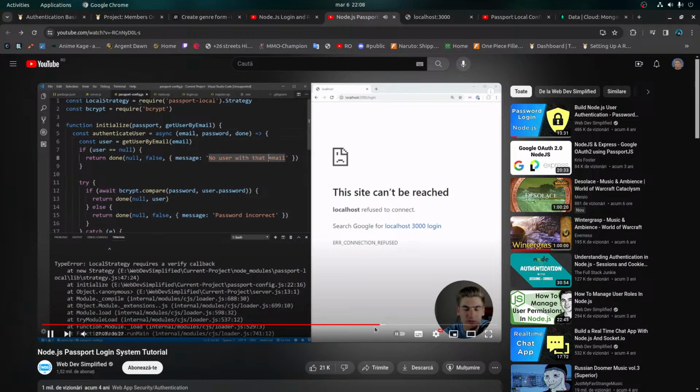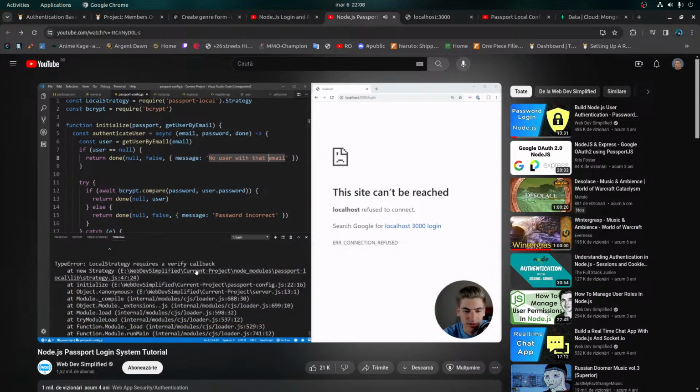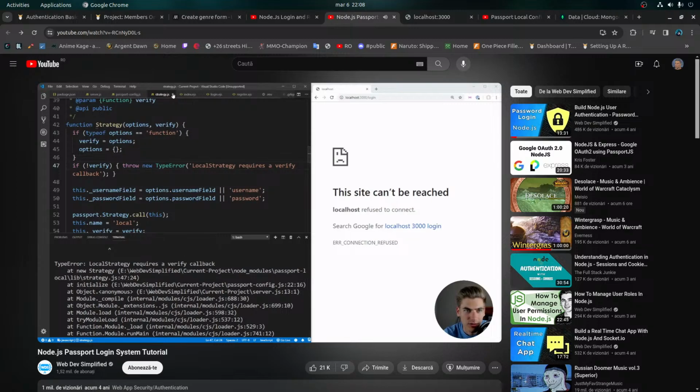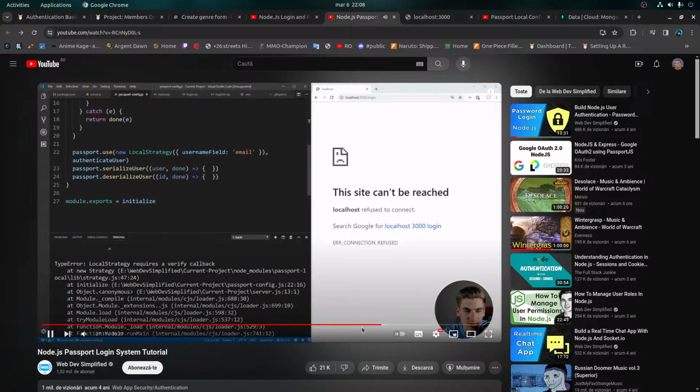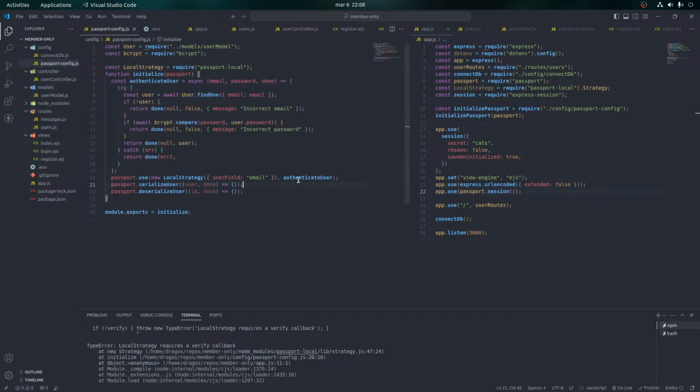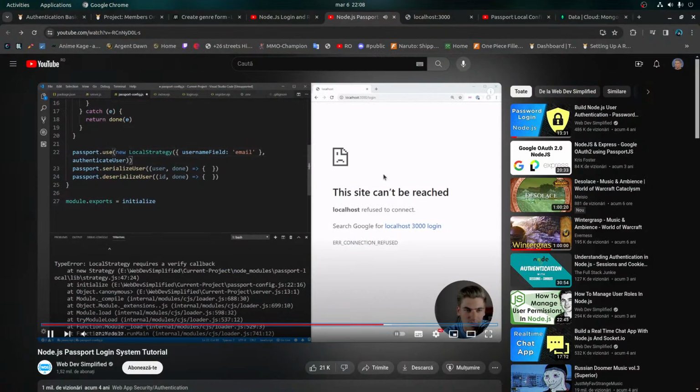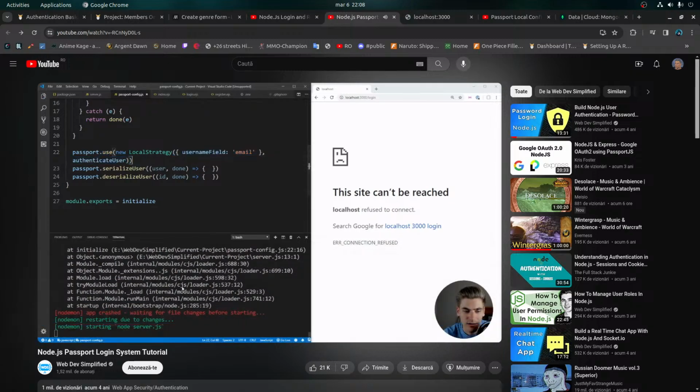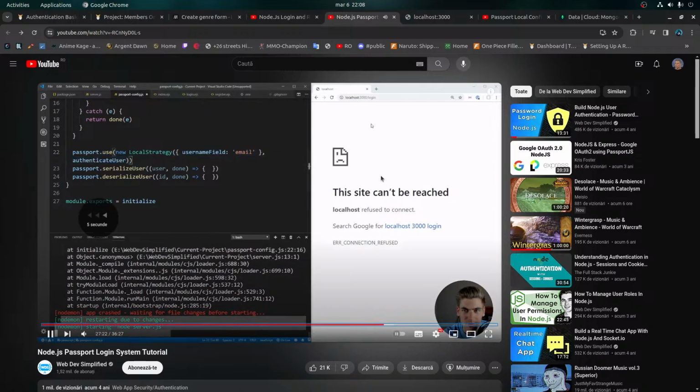And now if you save that, you see we're getting a final error here, which is saying that local strategy requires a verify callback. And if we scroll down to where we're defining our local strategy, you see that we're not actually passing authenticate user to our local strategy, we're passing it to passport.use. So let's make sure that we are properly passing authenticate user to our new local strategy and not to passport.use. Now let's save that. Scroll down, you can see that we have no errors.